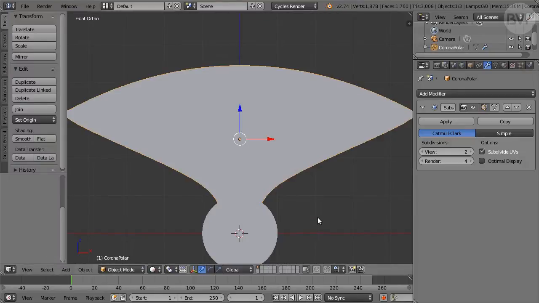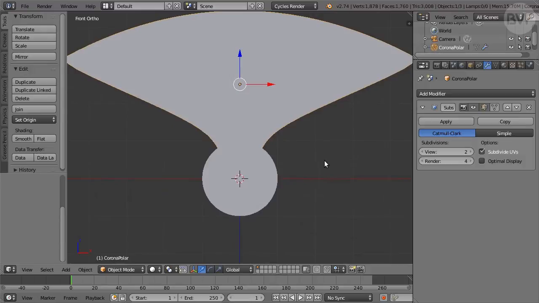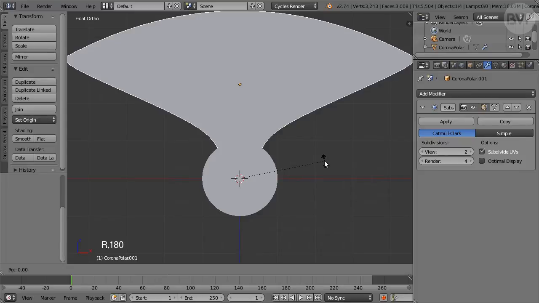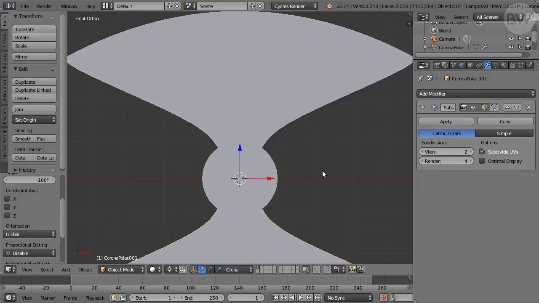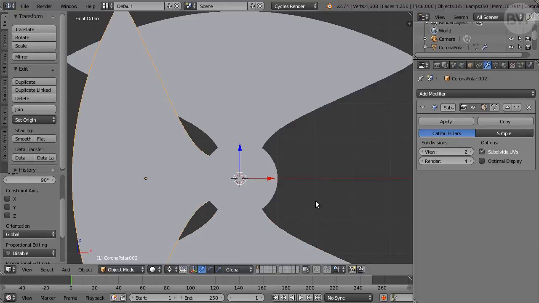Still in front view, press period for 3D cursor pivot point. Press Shift-D to duplicate the object, then R to rotate, enter 180. Duplicate with Shift-D again, press R to rotate, enter 90. We now have 2 polar corona objects and one of the equatorial ones. Rename this one Corona Equator.